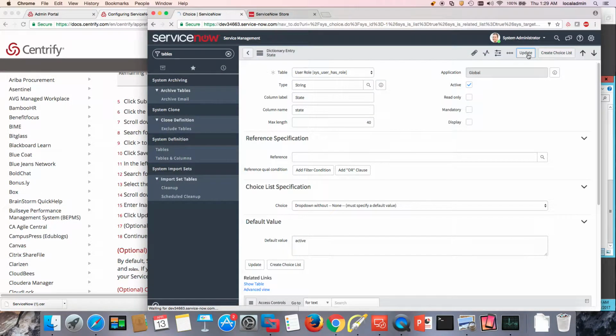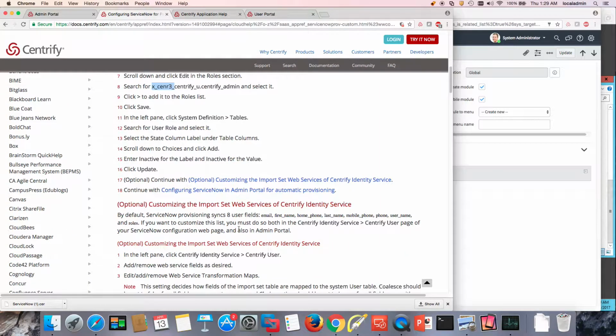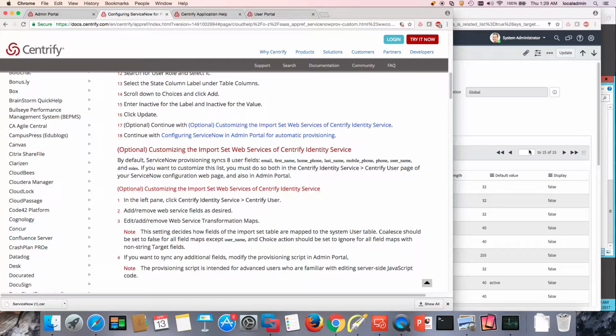And then update. So there are other optional steps that you can do, right? I'm going to leave this to you, but we should be fine to test the basic provisioning at this point. All we need to do is complete the setup on the Centrify side. We will do that in the next video.